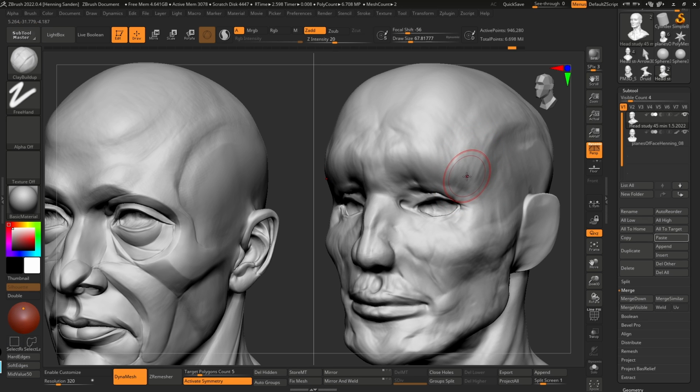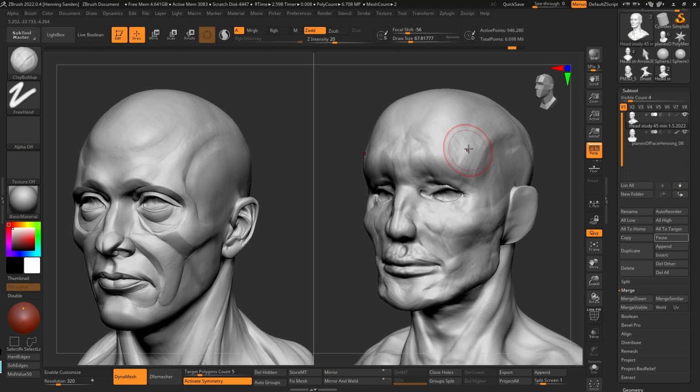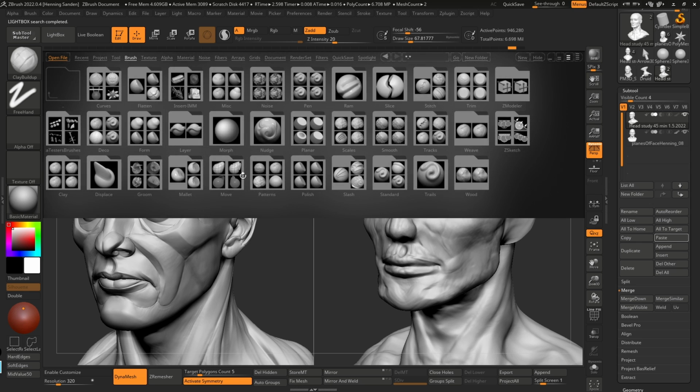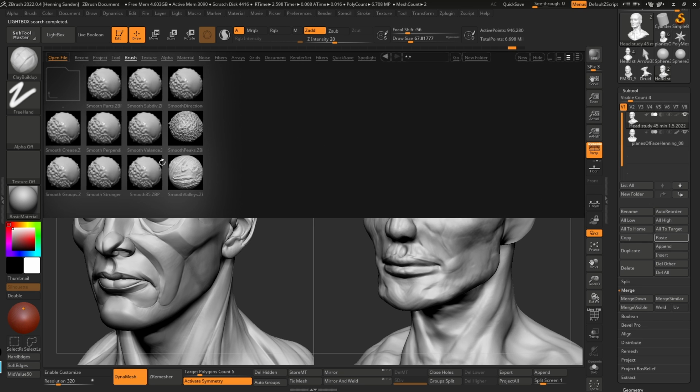And while I do really recommend that, another technique is to straight up use the smooth brushes. But instead of just using the regular smooth, check it out, we have a Smooth Stronger brush. You can find this if you go to Lightbox, and then we go to brush. And here we should have the smooth brushes, which is right here. And then we have Smooth Stronger right here. So if you double click on this, this is just going to replace the shift key.